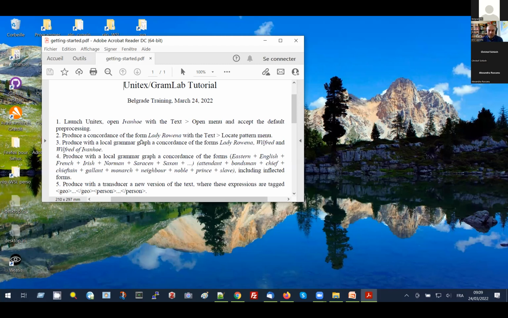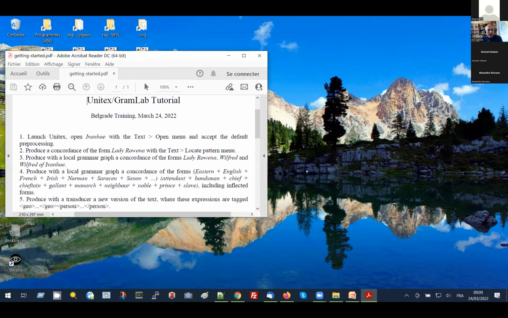The exercises that I will propose. I will begin with a very short introduction, just to give you an idea of what Unitex is, just the main functionality, and then we will go to the exercises, and perhaps we will alternate between general presentation and exercises.